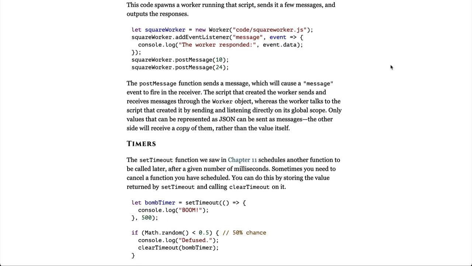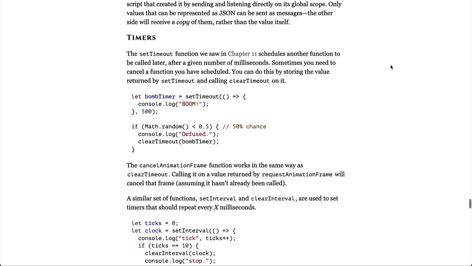This code spawns a worker running that script, sends it a few messages, and outputs the responses. The postMessage function sends a message which will cause a message event to fire in the receiver. The script that created the worker sends and receives messages through the worker object, whereas the worker talks to the script that created it by sending and listening directly to its global scope. Only values that can be represented as JSON can be sent as messages. The other side will receive a copy of them rather than the value itself.